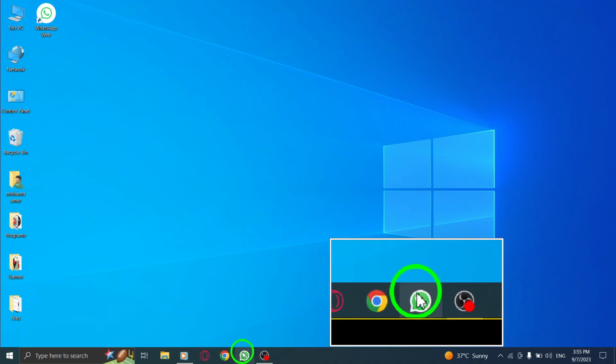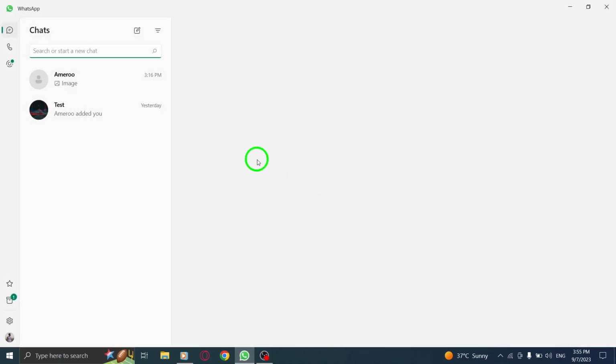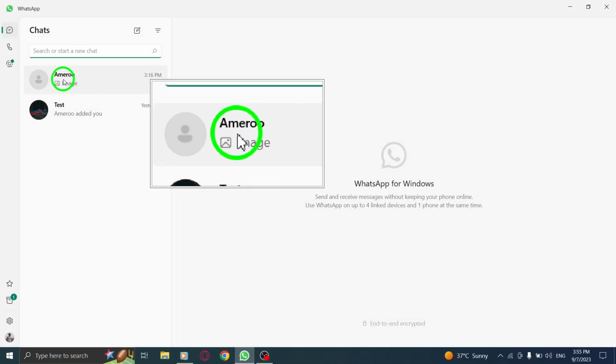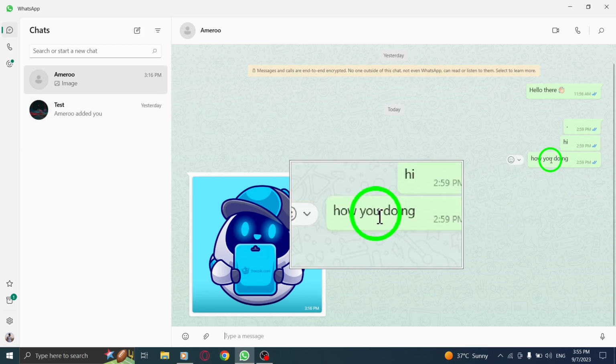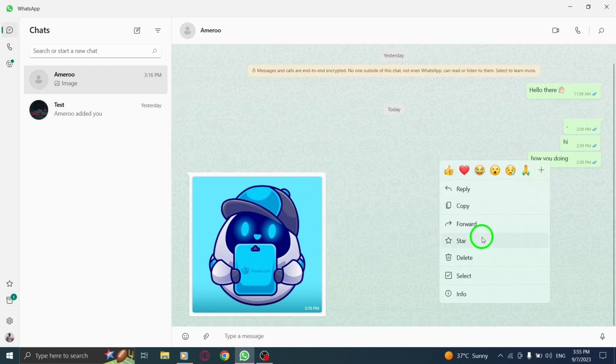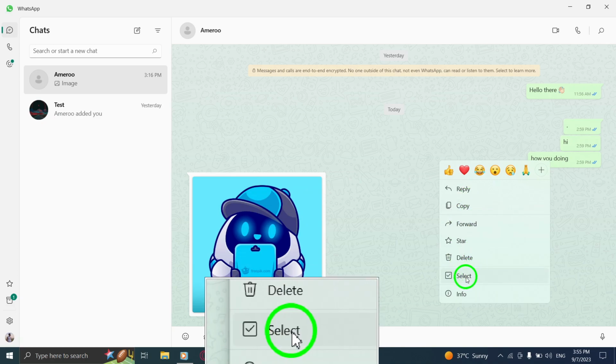Step 1. Open WhatsApp on your PC. Step 2. Go to the desired chat where the messages you want to star are located. Step 3. Right-click on one of the messages within the chat. Step 4. From the menu that appears, select the Select option.